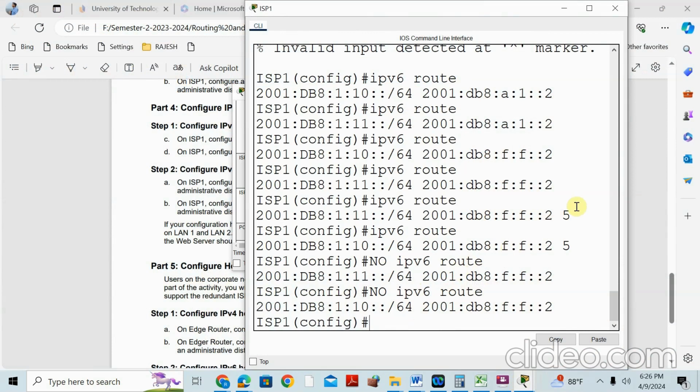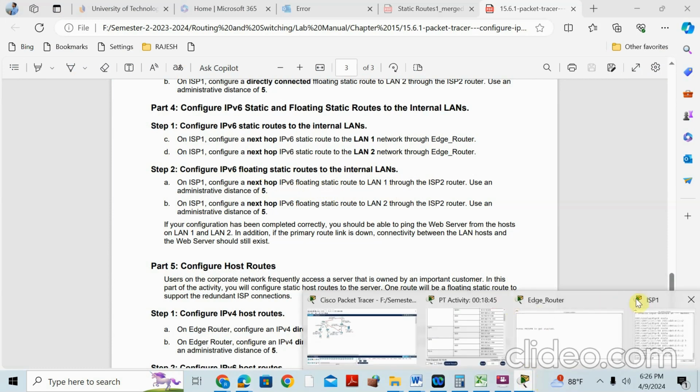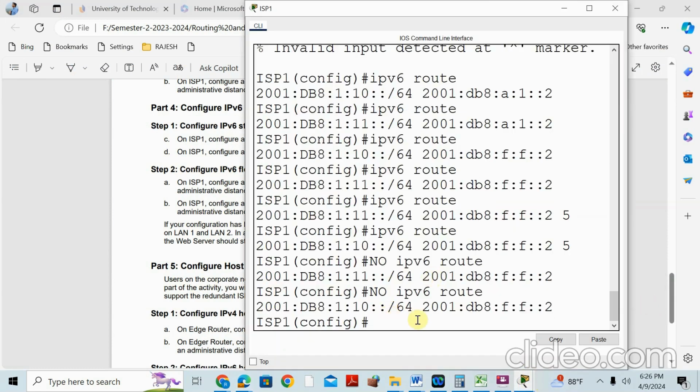Now we'll, what I did the IPv6 route. What was that question? Let me check again. On ISP1 floating static route towards ISP2 L1. Okay, so 5. So what I did, okay, I will do that command.